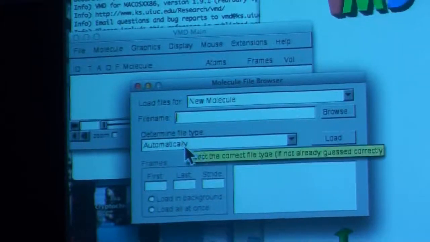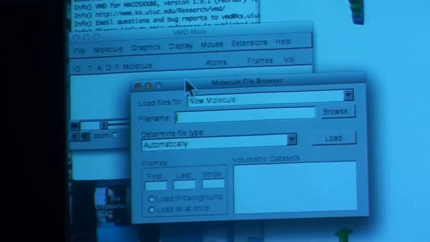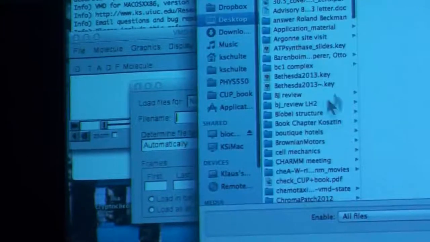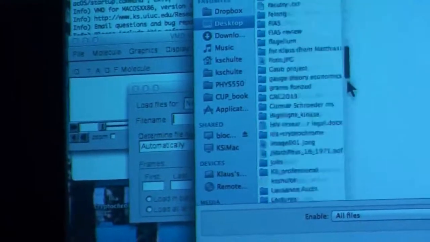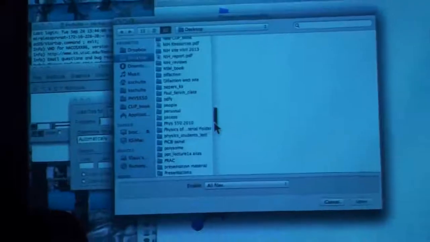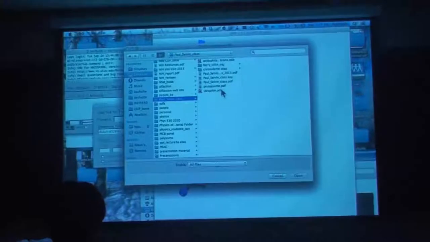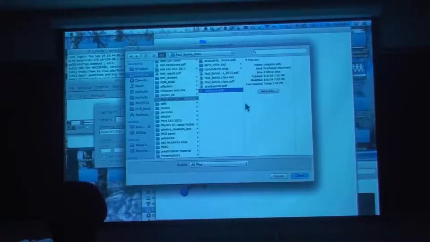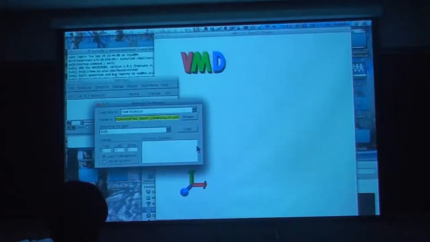And so I now browse here on my computer, and I just find the one where I put it. Okay, here is the ubiquitin. And now I open the file and I load it.